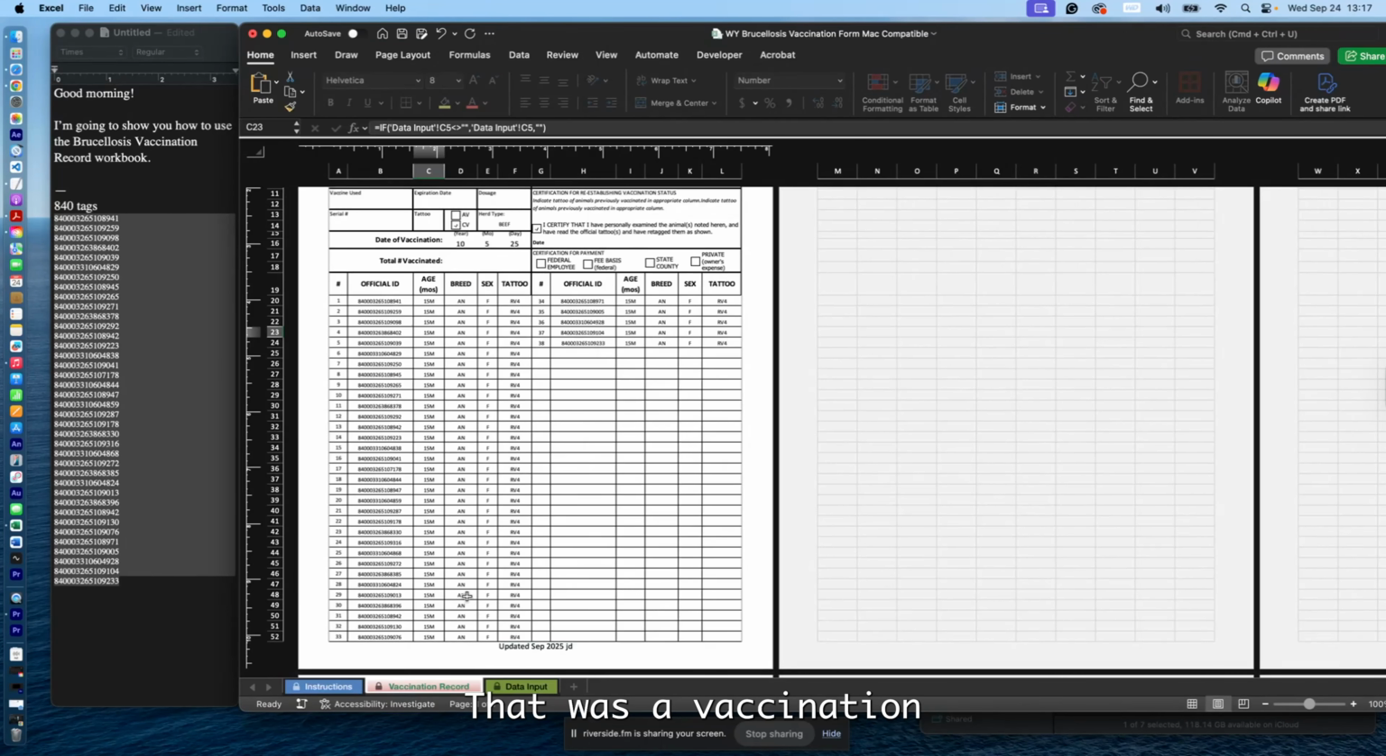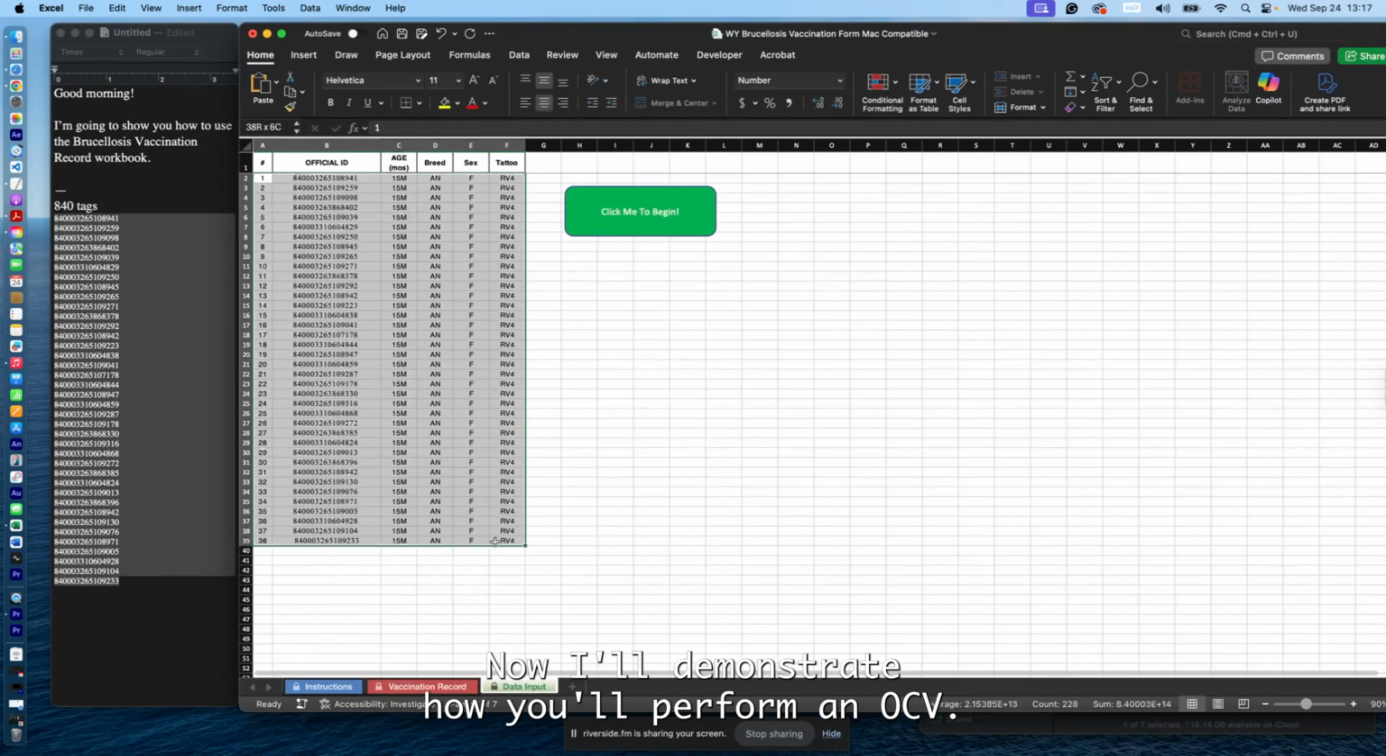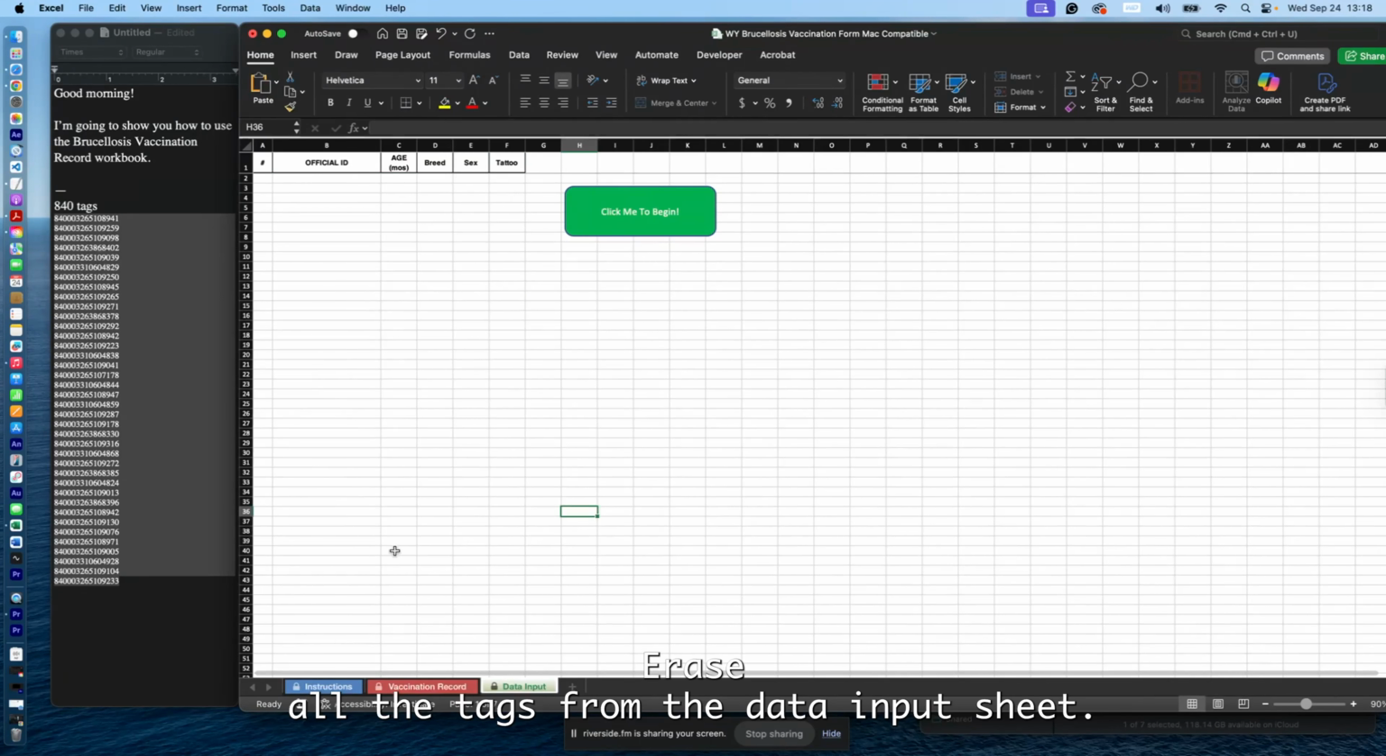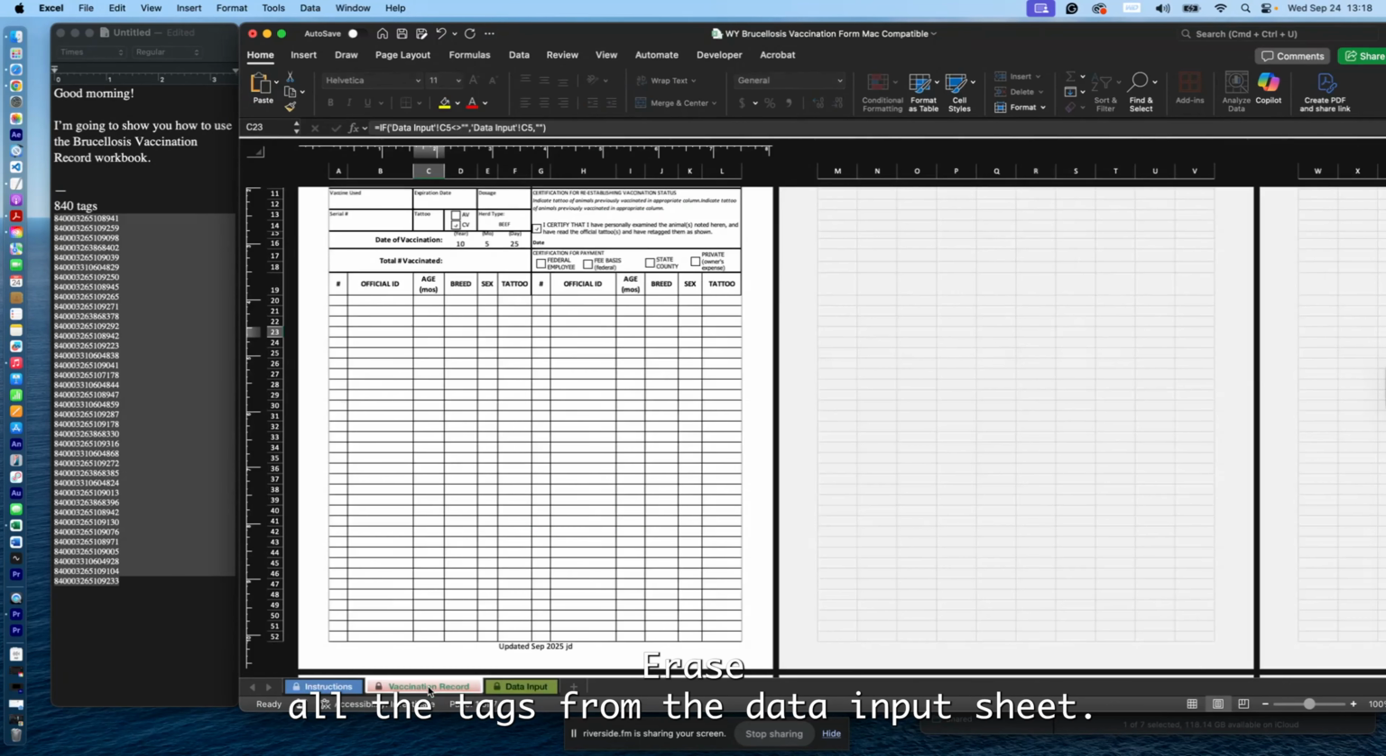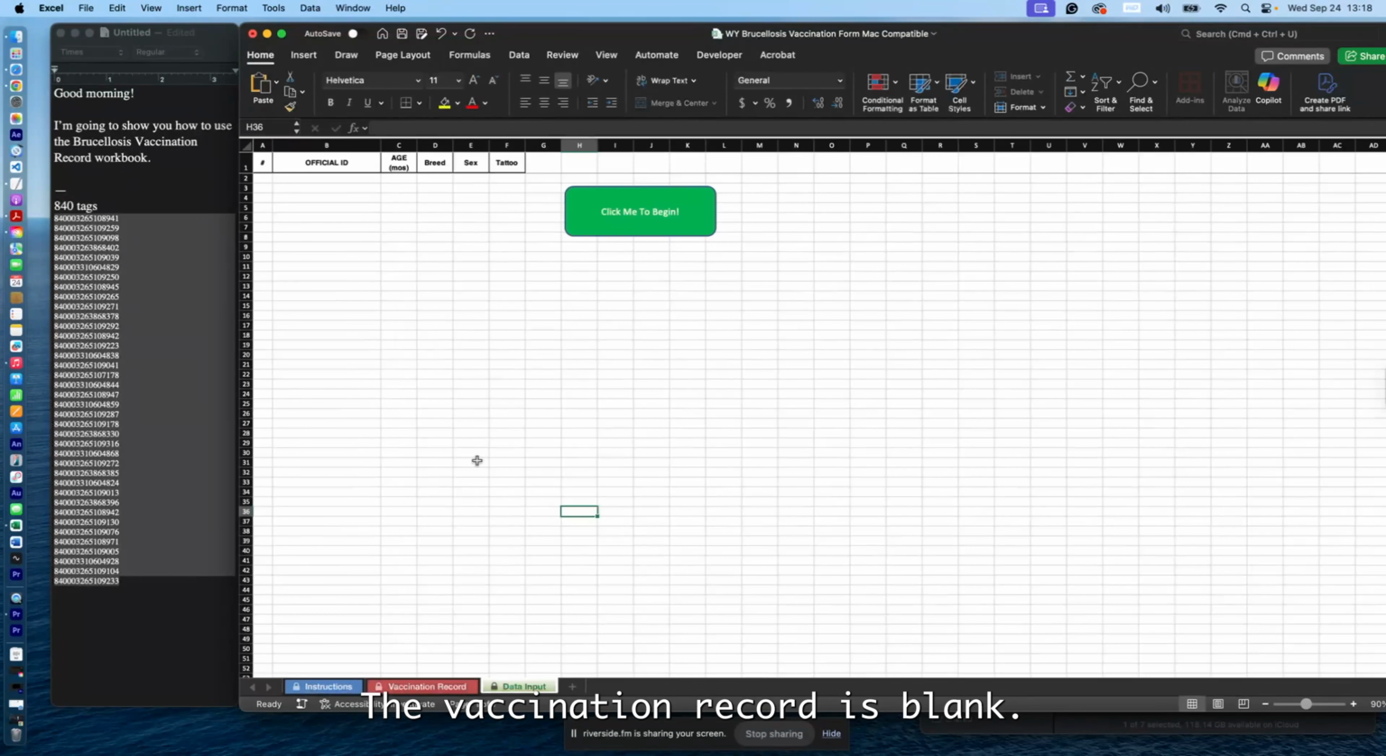That was a vaccination where you had an electronic itemized list of tags. Now I'll demonstrate how you'll perform an OCV. Erase all the tags from the data input sheet. The vaccination record is blank. Hit the Click Me to Begin button.